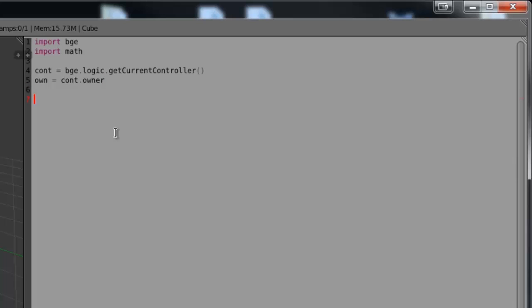So the next thing to do is actually check to see if the owner has a property called hasGravity, which is what we set up before. So we're going to say if 'hasGravity', single quotes there, in the owner, and the owner's property called hasGravity is true. So if it has the property, and the property is set to true, then we can start doing stuff. So we're going to get the scene, the current scene that this object is in. Goes bge dot logic dot get current scene.